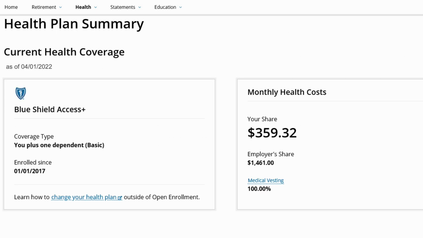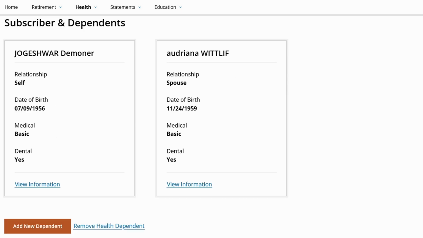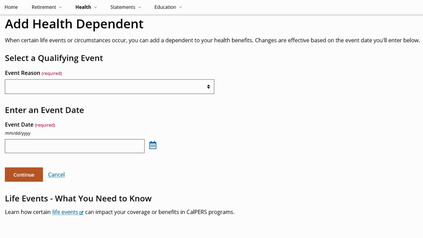The health plan summary page shows your current health plan and your former employer's share of the premium. If you have dental through the state or California State University, you'll also see the dental plan you're enrolled in, as well as your and your former employer's share of the premium. Further down, the page shows who is currently enrolled on your health and dental plans. And if you have a qualifying event, you can enroll a dependent on your plan.